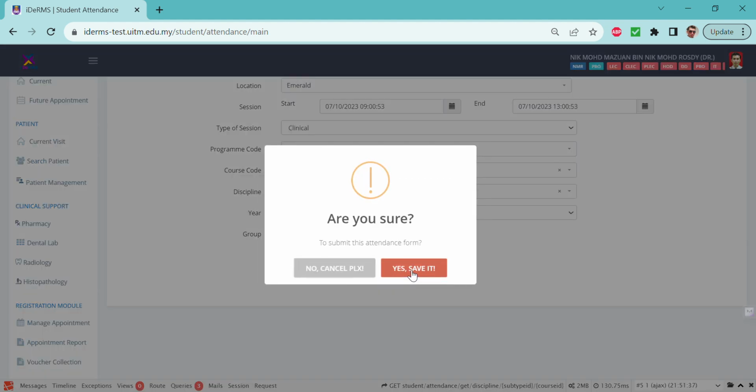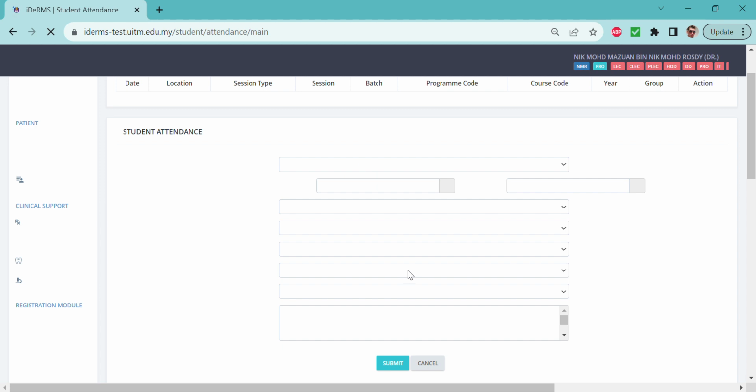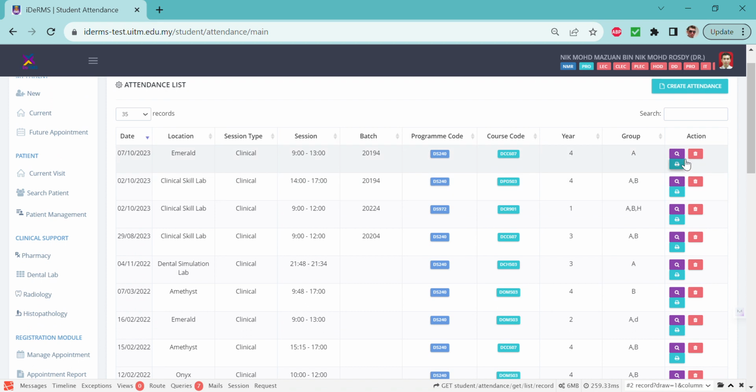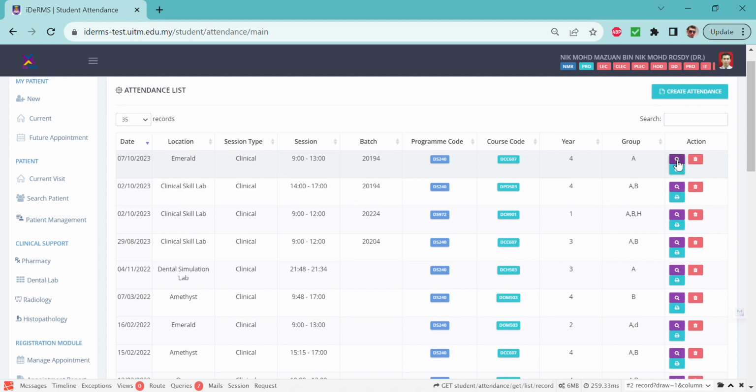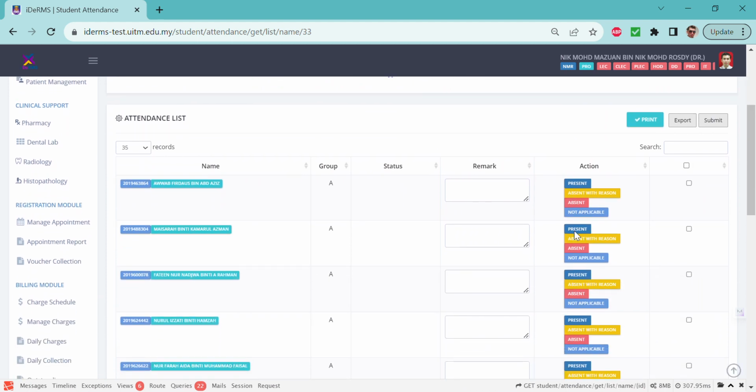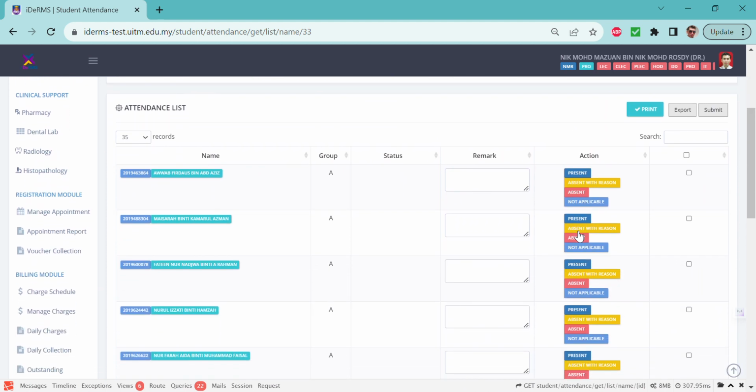Click the button yes, save it, and then it will appear on this table at the top one. If you want to fill up the attendance form here, just click the purple button here, and this page will show up for you to do the attendance. For this attendance, every student's name will appear for the particular group that you have selected.